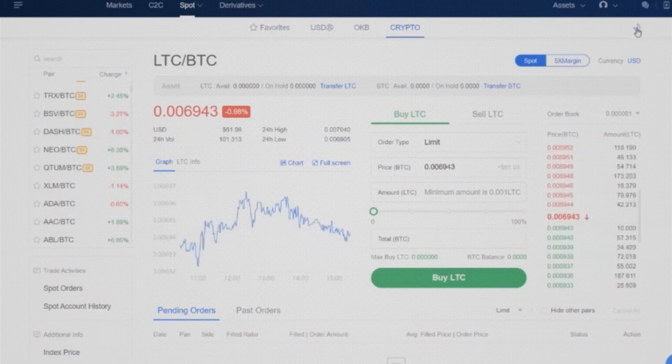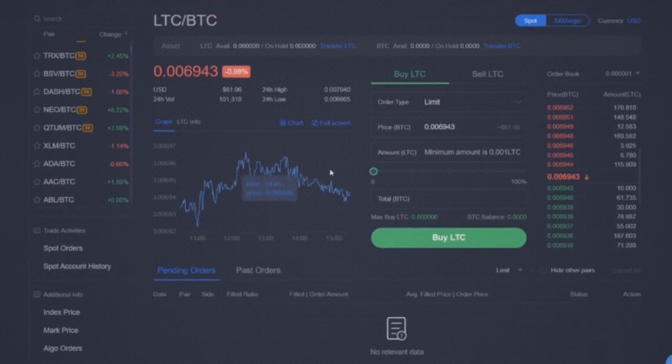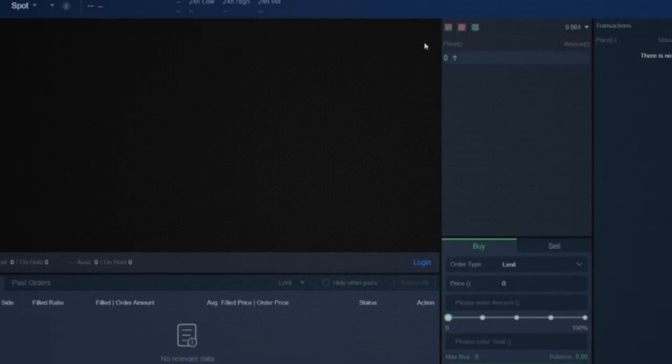Right here they do have a little moon. This allows you to go into night mode. So I'm going to use night mode for the rest of this video just because it's easier on the eyes and you can follow my mouse a little better. But obviously we have our lovely charts right here. We can go full screen if we wish to do so as well.